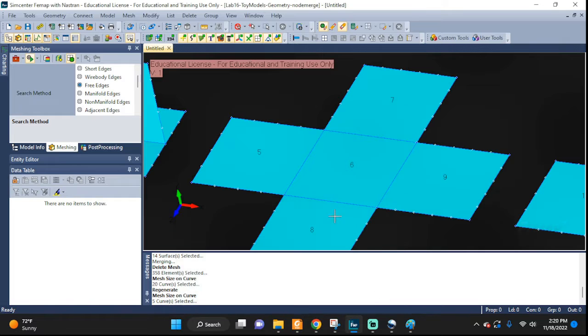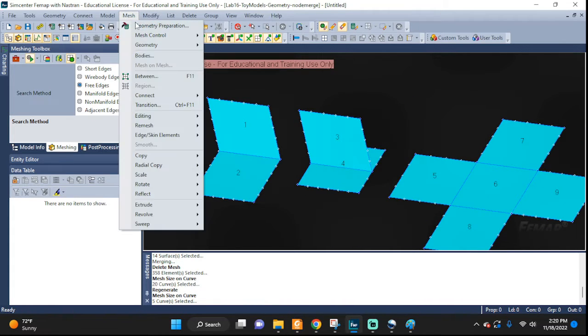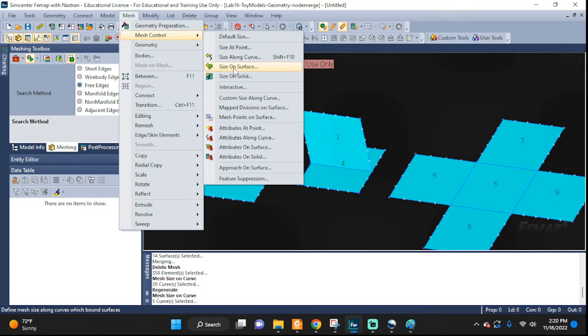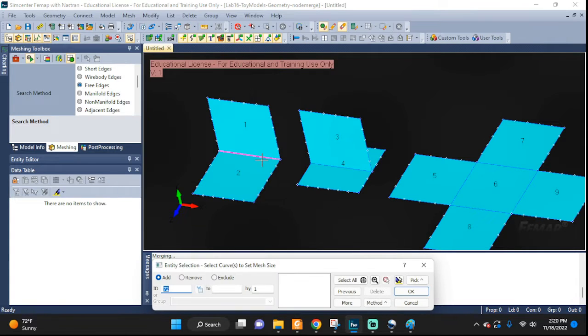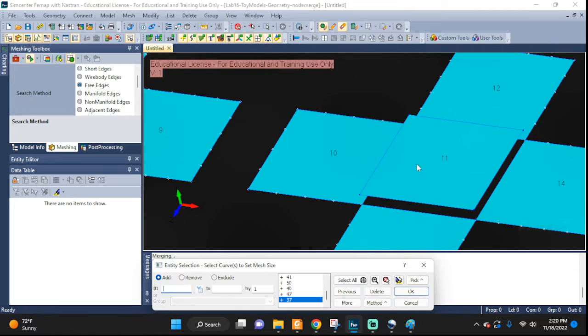Okay, great. We lost count, so there you go. Sometimes you have to restart. Mesh, size along curve, so 1 2 1 2 1 2 1 2 1 2. Here 2 as well. 1 2 1 2 1 2 1 and 2. Okay, we selected all of them.